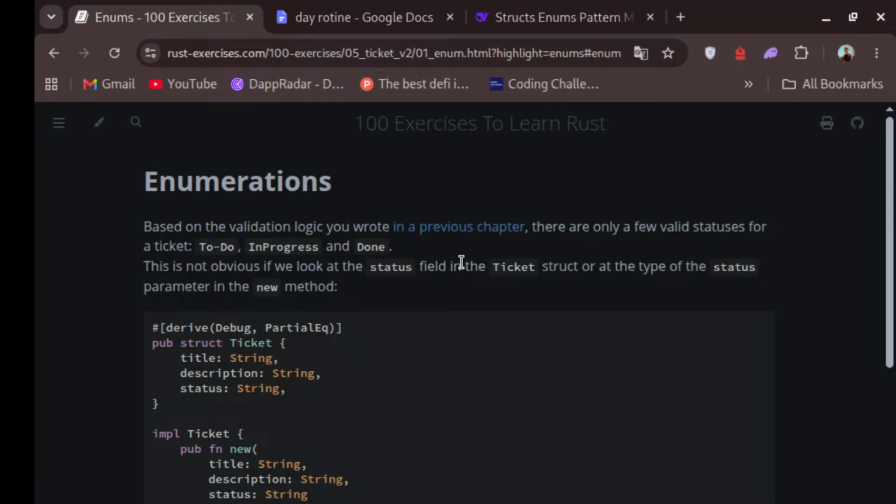What are they saying? Let's see. Based on the validation logic written in the previous chapter, there are only a few valid statuses: to do, in progress and done. This is not obvious if we look at the status field in the ticket structure or at the type of the status parameter in the new method. So it is not obvious.